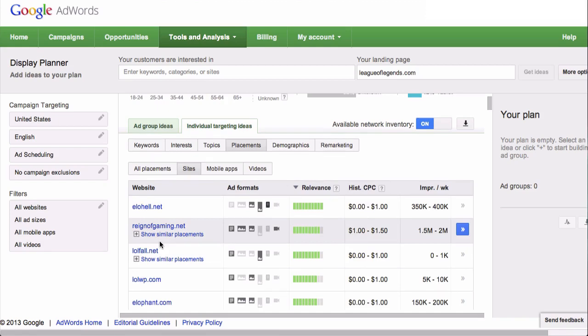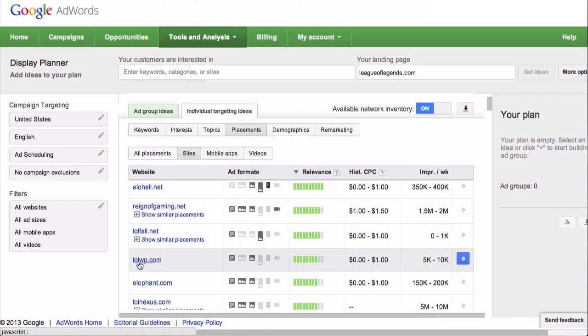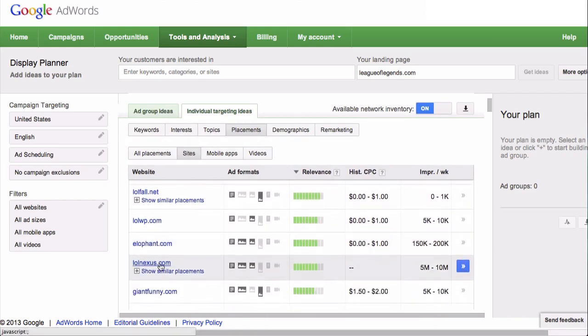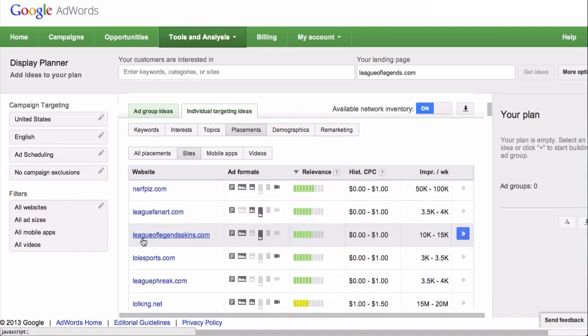One other thing to think about, though, is that just because these websites, lolfall.net, reignofgaming.net, lolwp, lolnexus.com, are getting listed does not make them good keywords. Because let's think about this for a second. Somebody who's going to a website called leagueoflegendskins.com, are they interested in downloading League of Legends? No, probably not, right? Because they most likely already have League of Legends, which is why they're going to this website to get updates and get bonuses and add-ons for it.